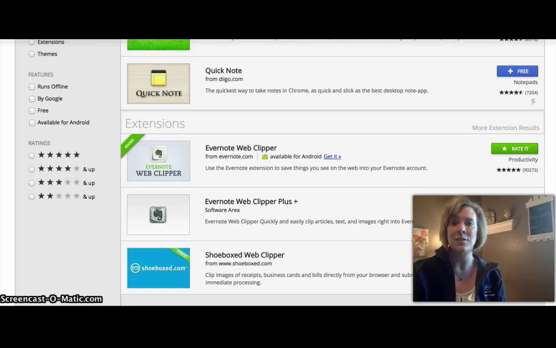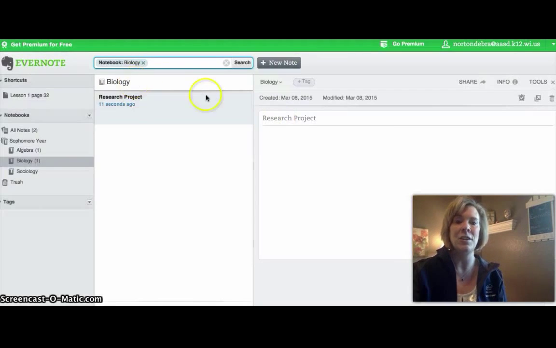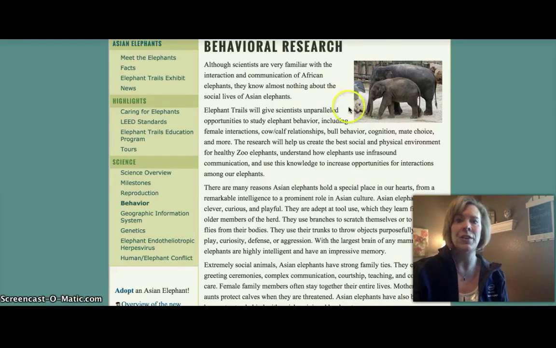And what this is useful for is when I'm doing some research, so here I am in Evernote, and I'm in my biology class, and I'm working on a research project right now. And I'm researching, let's say, elephants. If I find an article that I find extremely useful that I know I'm going to want to keep to help in my research project, I can go up to the Evernote Web Clipper.